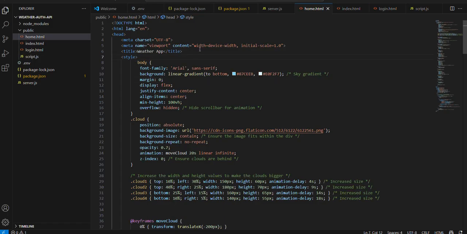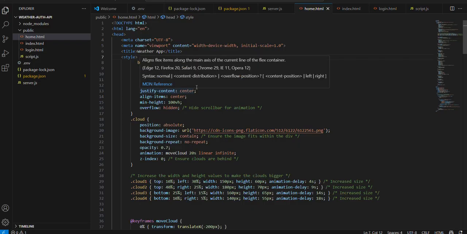For the home page, home.html file is this. So in this, after logging in, the user lands on the home page where they can check the weather. There is an input box to enter a city name and a button to fetch weather data. The page also includes a logout button that allows the user to sign out. The home page is accessible only to logged in users, ensuring security.